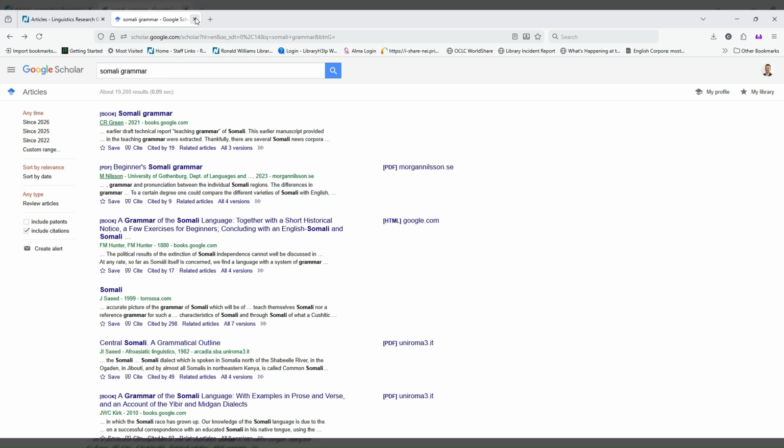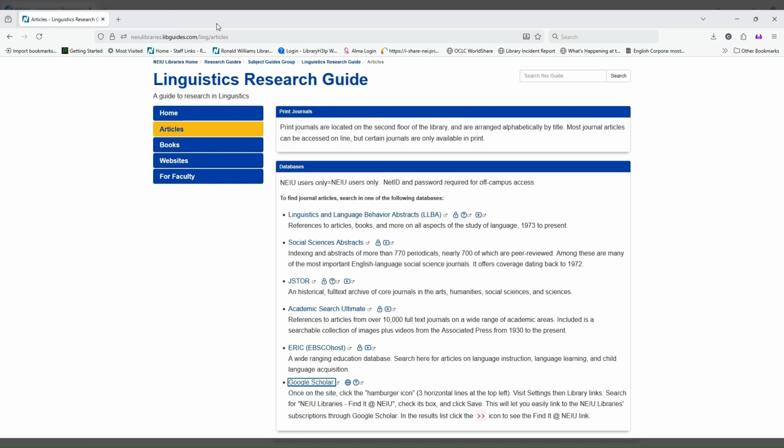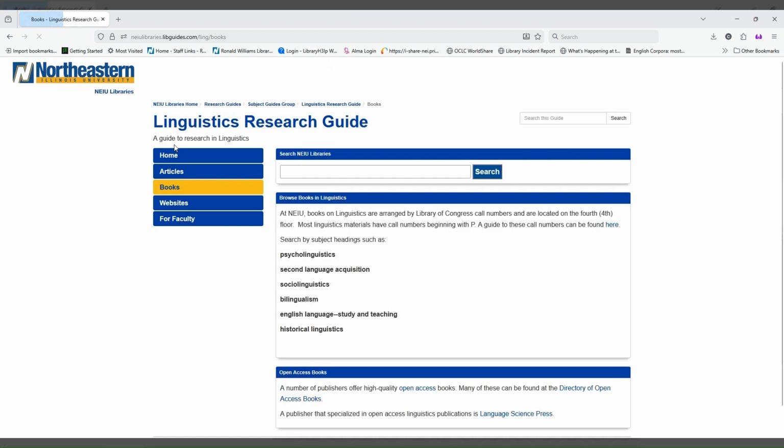Let's return to the Linguistics Research Guide on the library. We have a few other tabs that we should examine. Here, we have information on finding books. And as I mentioned before, books on linguistics are arranged by Library of Congress call numbers and are located on the 4th floor. And most of them have call numbers beginning with P. And there's a link to the Library of Congress's guide to P classifications.